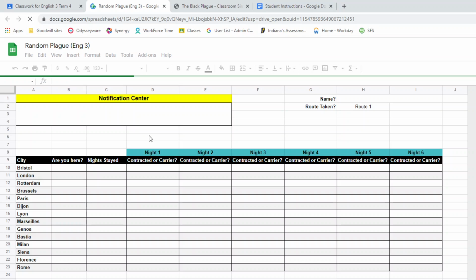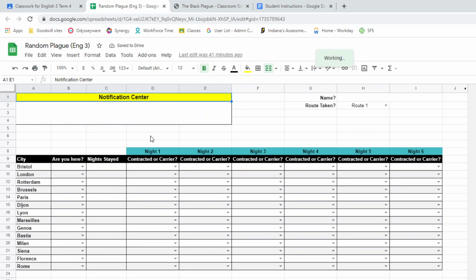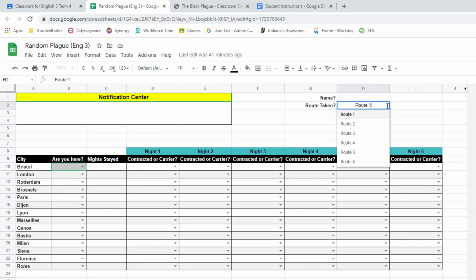So I'm going to click in and open that up. Now, there's just a few things that you need to know to be able to play this. It's really simple on your end. So the first thing you're going to do is put your name here so I know who the sheet belongs to. And you're going to want to pick a route. The route is totally up to you. You'll notice that I have Route 1 selected here, and that starts me in Bristol.